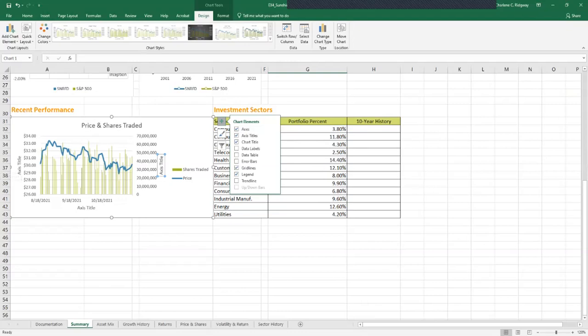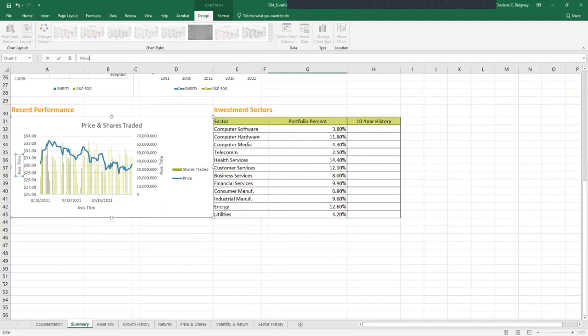Titles are added to all 3 axes. See, 1, 2, and 3. The right, left, bottom, and the right. Click the axis title next to the primary axis. Okay, primary's over here to the left. And then type price. Press enter.